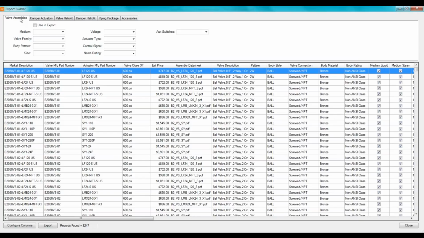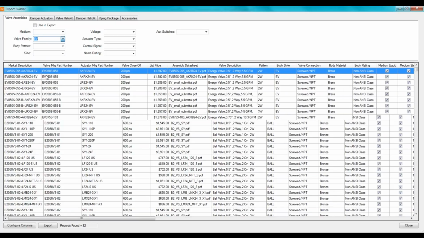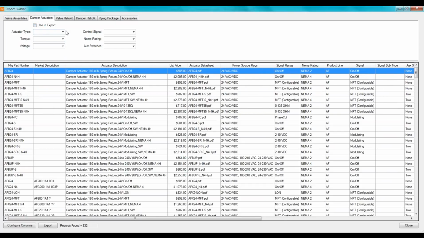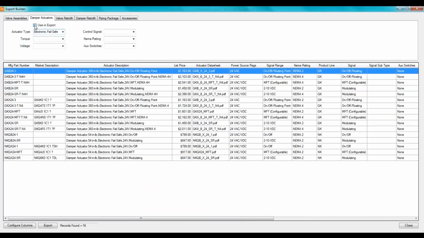So when you open it, you'll see up here, valve assemblies, damper actuators, valve retrofit, damper retrofit, piping package, and accessories. You have this box right here that says use in export, so you can choose to say, yes, I want to export all these valve assemblies. And then here are some filtering options. So if you only wanted to export our energy valves and only the half-inch energy valves, you can do that. You click use and export, and then you can go to the next tab. You only want to export our electronic fail-safe actuators, use and export, move to the next one, etc.